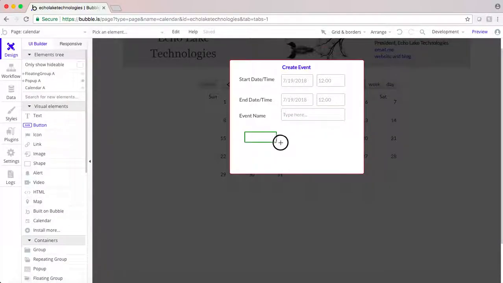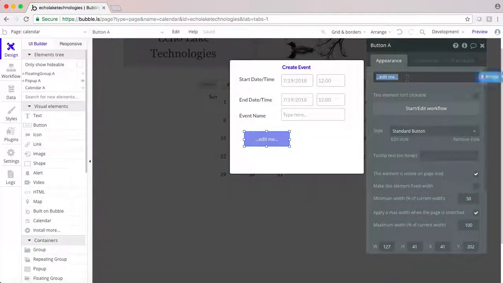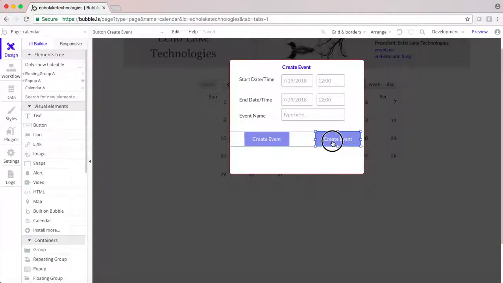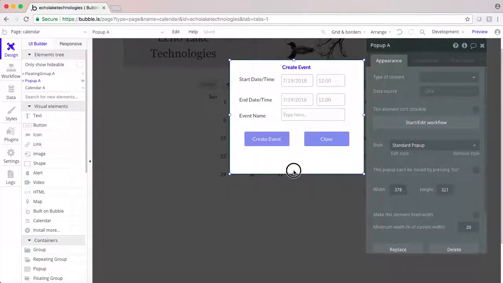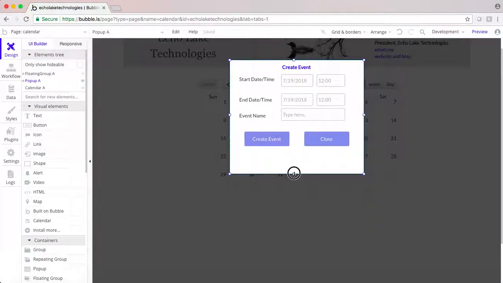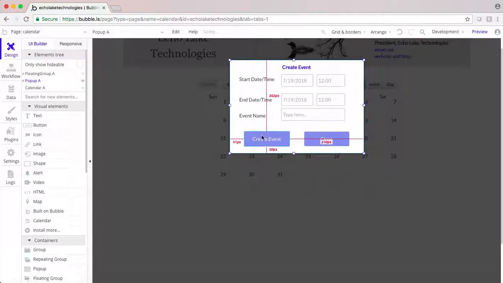And actually, we're going to have two buttons. First one, create event. Just copy, paste this one. And this one, we're just going to say close. So then that way, if a user pops this up and decides they don't really want to create an event, they can just close it without creating the event. I'm just going to tidy this up a little bit here.